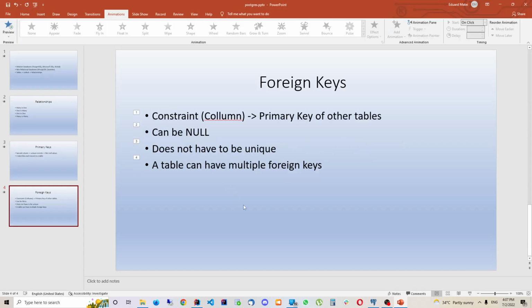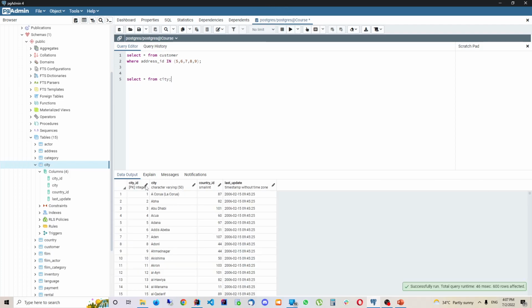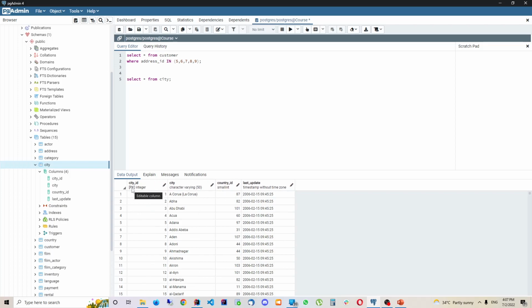But before we see this, let's see it, then we will talk about foreign keys. So for example, here I have this table city. Let me query it. We will see. Select star from city. Okay, and this city has 4 columns: city ID, city, country ID, and last update. And if I go here, you can see that I have this PK below city ID, which means primary key. If I go here to constraints, it says here city pkey, primary key. This means this column is a primary key column.